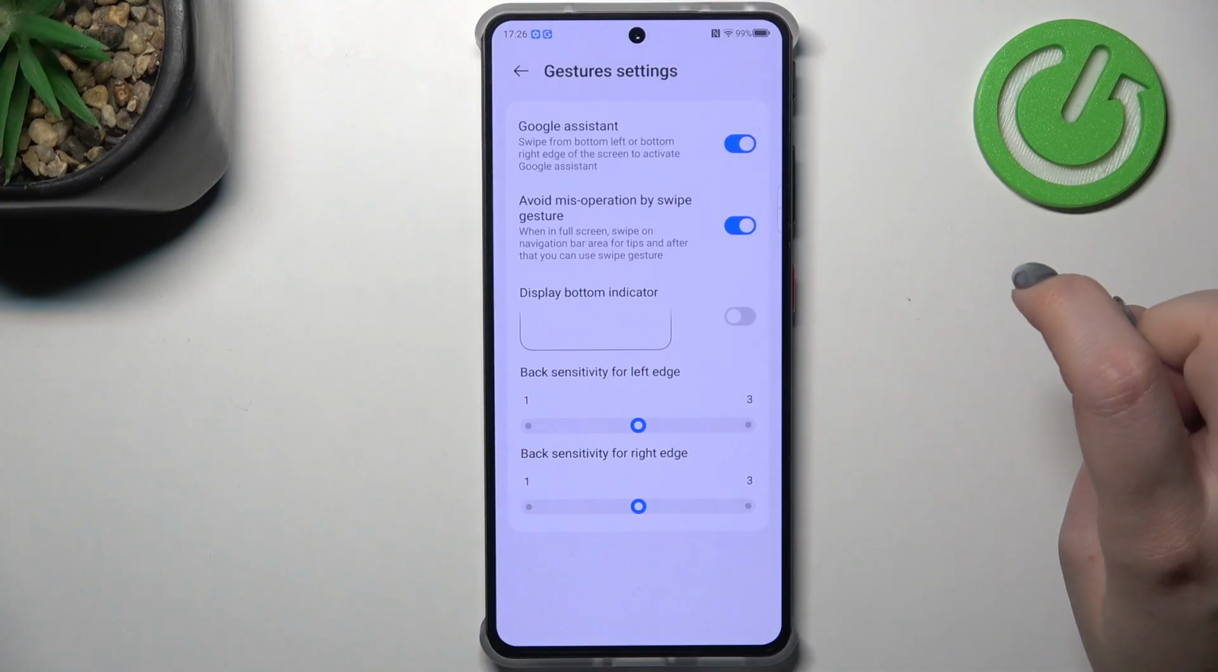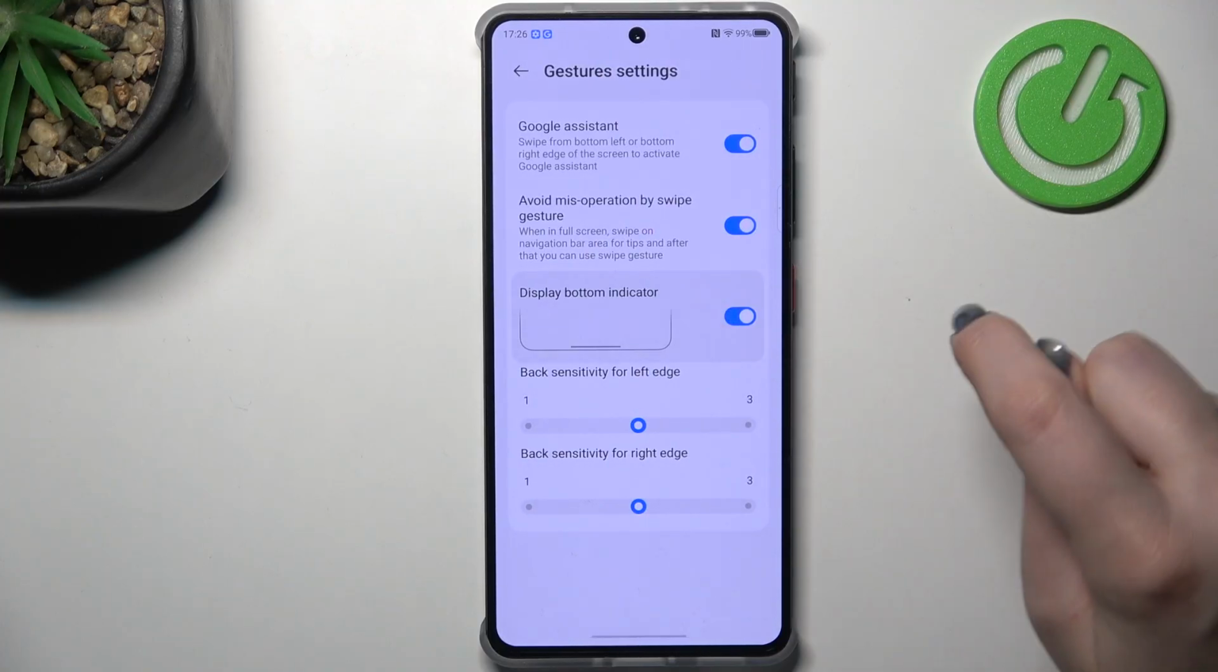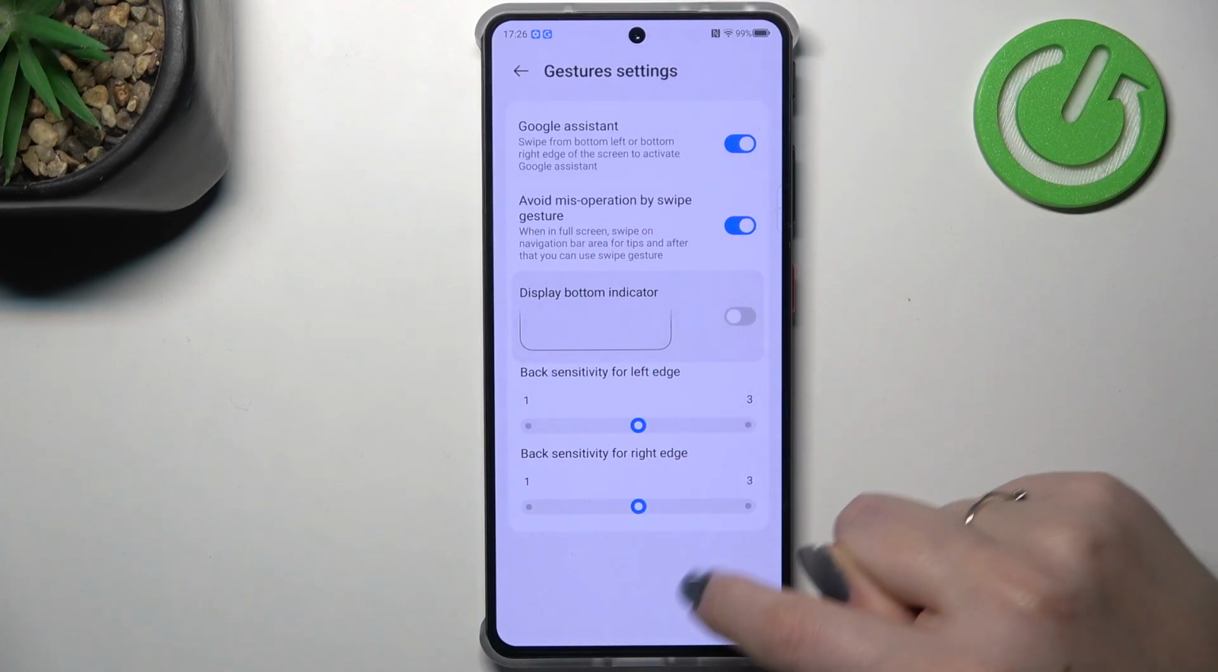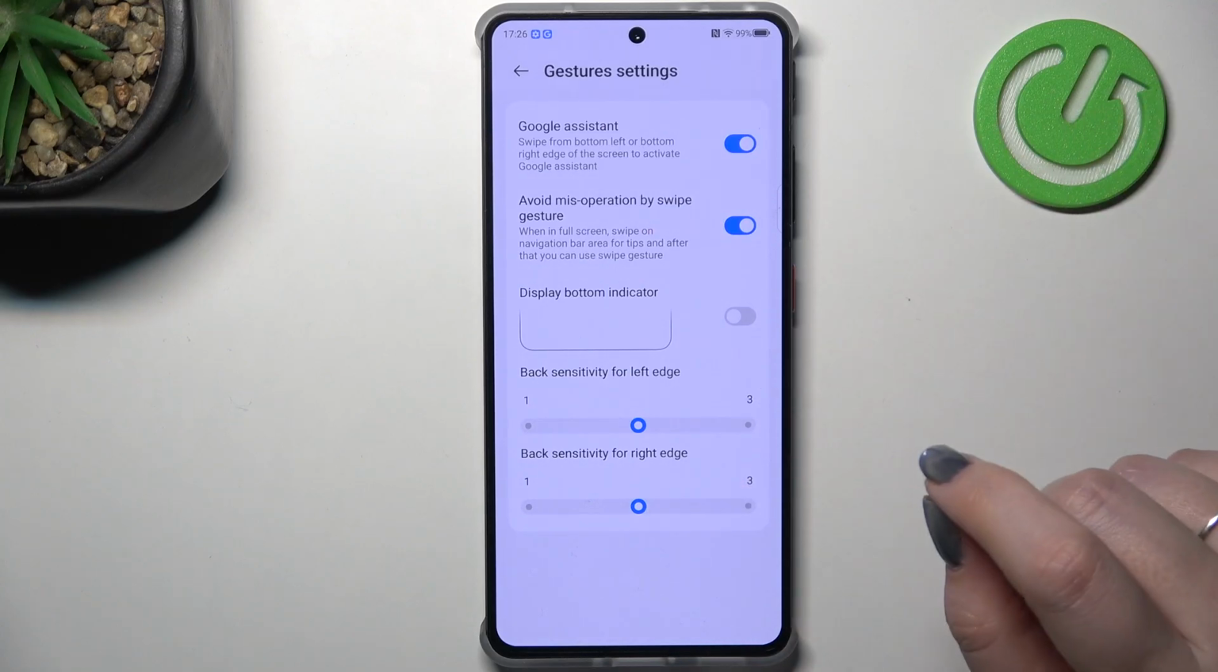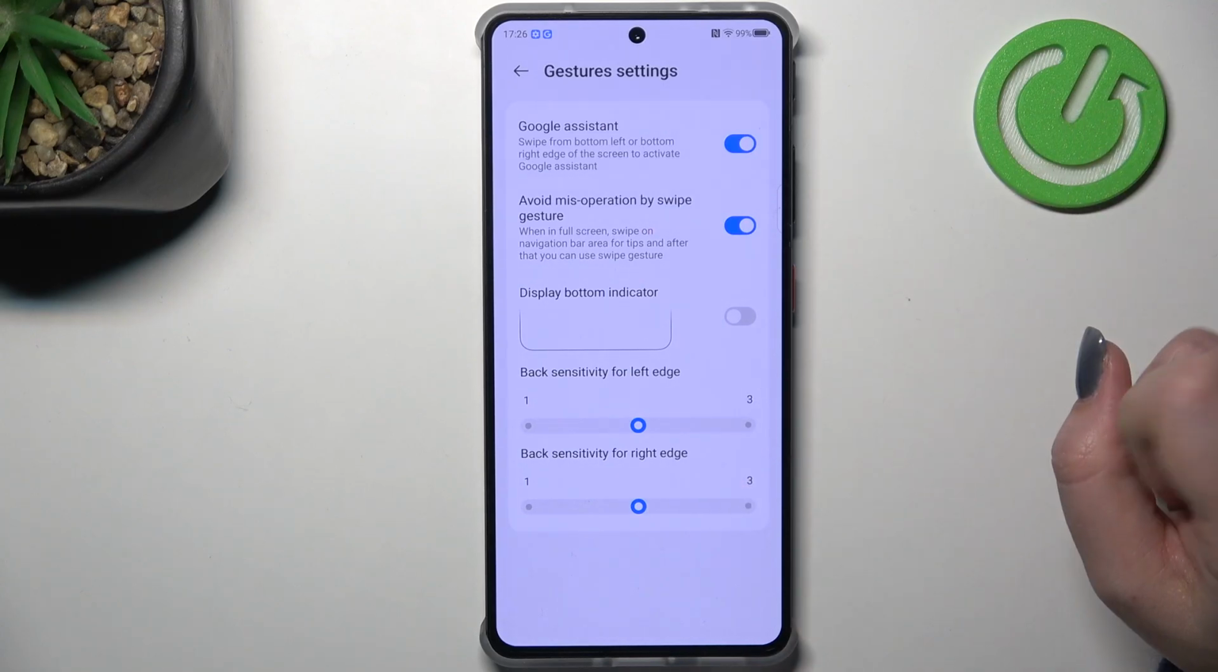You can enter the settings also, and here you can decide whether you want to display the bottom indicator, so this line. You can change the back sensitivity, Google Assistant, or avoid misoperation by swipe gesture.